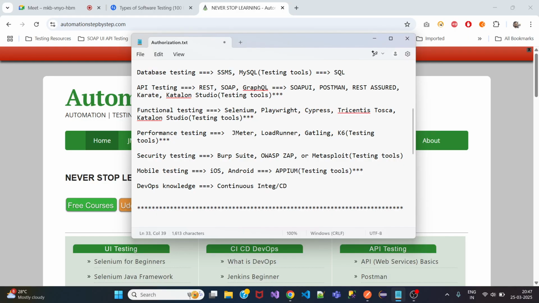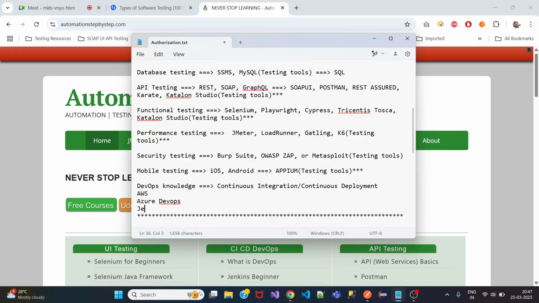It is done on Jenkins. Lots of tools are there. I have done DevOps previously on Jenkins. So we have Azure DevOps, AWS, Google GCP, Jenkins, GitHub Actions.